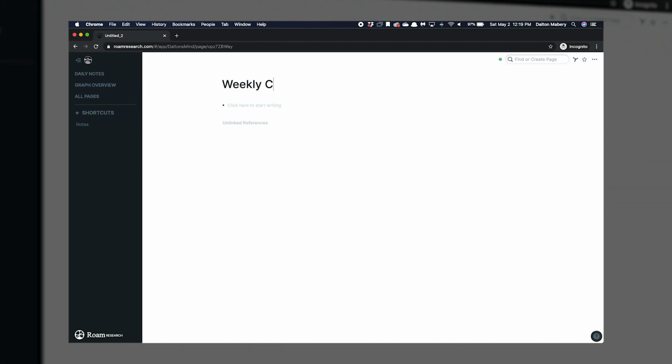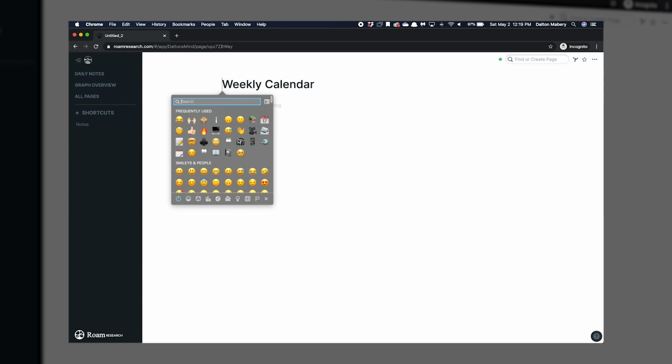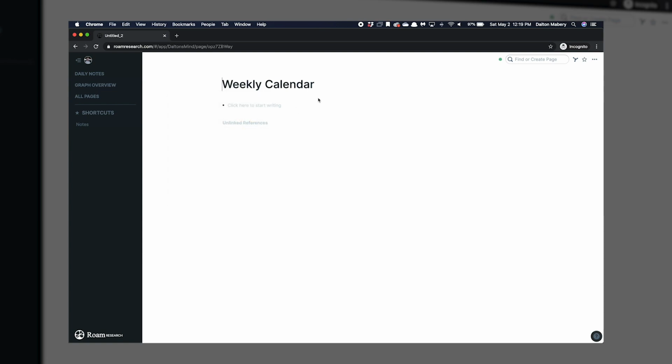So I'm going to type in weekly calendar, and here at the front, if you're on a Mac, you can hit Control Command Spacebar, and that gives up the emoji keyboard. We're going to do the calendar just so it looks a little bit more fun, right? A little bit more lively. We're gonna go ahead and hit the star in the upper right-hand corner, and that's gonna add it to our shortcuts so it's easier to get to.